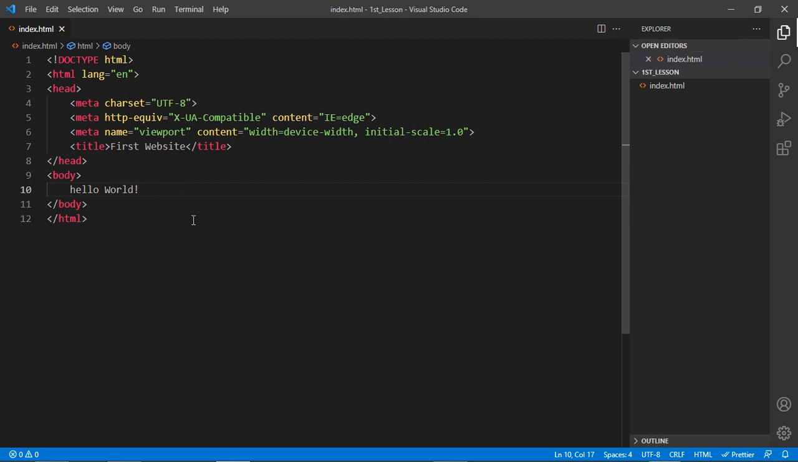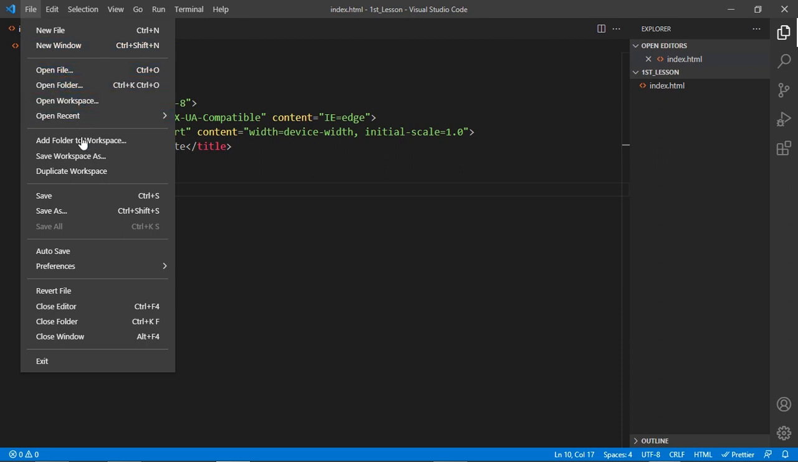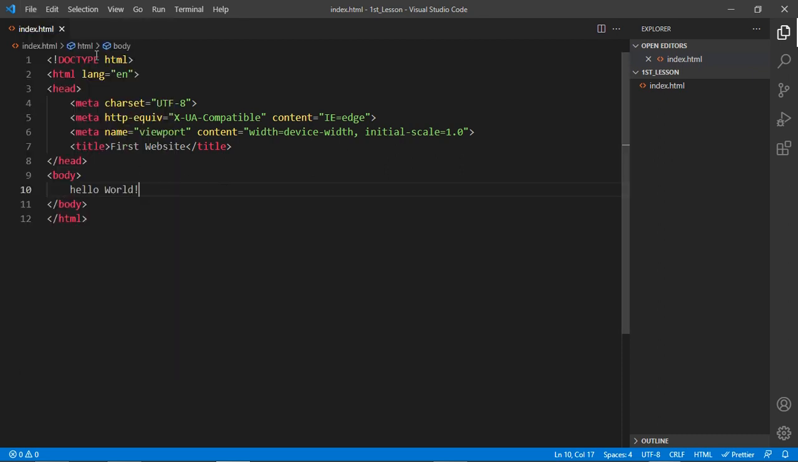The shortcut for saving is Control plus S. Control S, or you can come up here, go to file and click on save. And then once you have your document saved, before we open it on the browser and see what it looks like, you're going to go over to extensions.